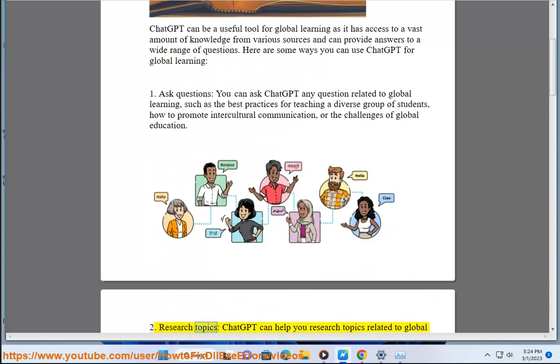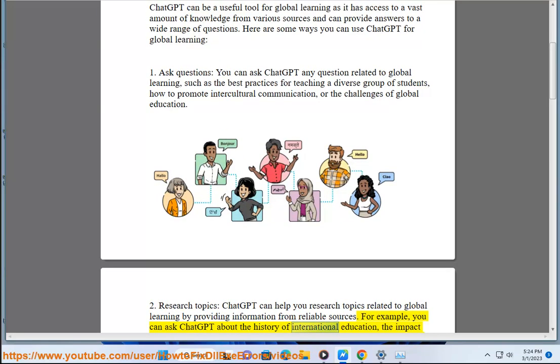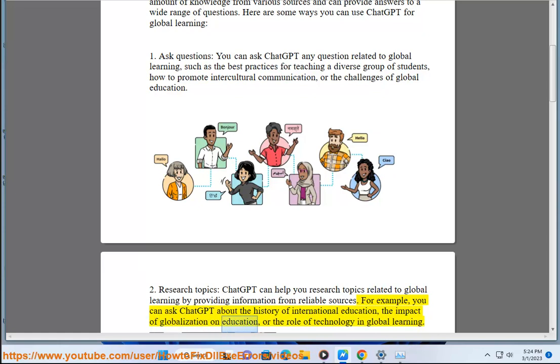2. Research topics. ChatGPT can help you research topics related to global learning by providing information from reliable sources. For example, you can ask ChatGPT about the history of international education, the impact of globalization on education, or the role of technology in global learning.